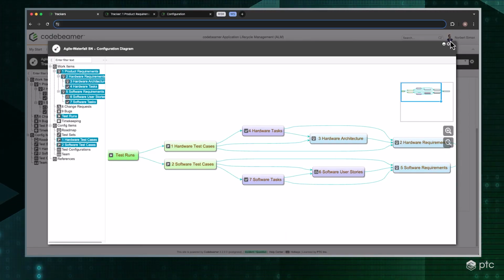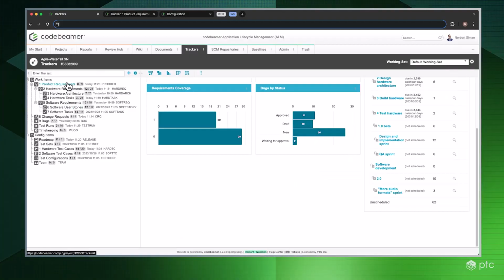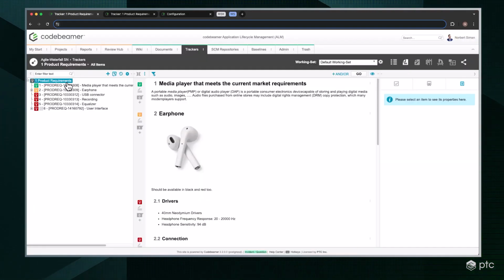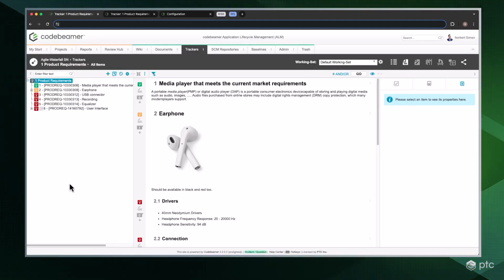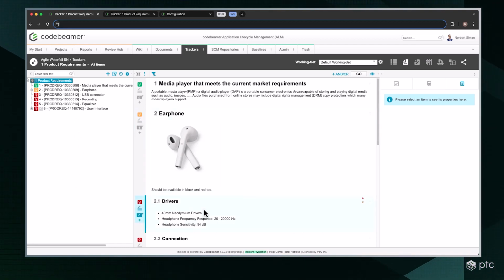Let's check out the product requirements. Work items like these can be manually added to a tracker, imported via Word, Excel, ReqIF, or even API. What you see here is called a document view.